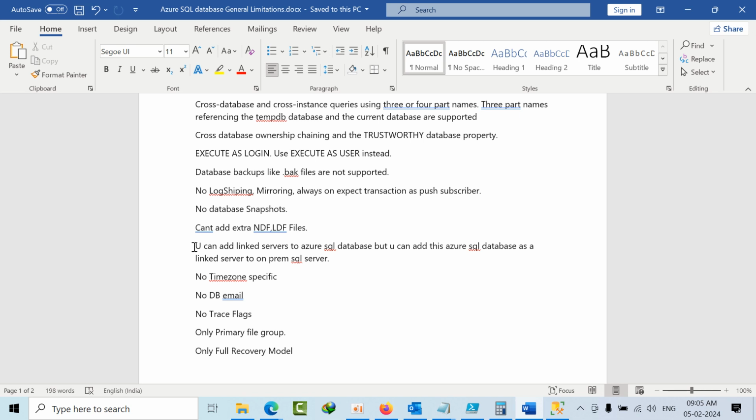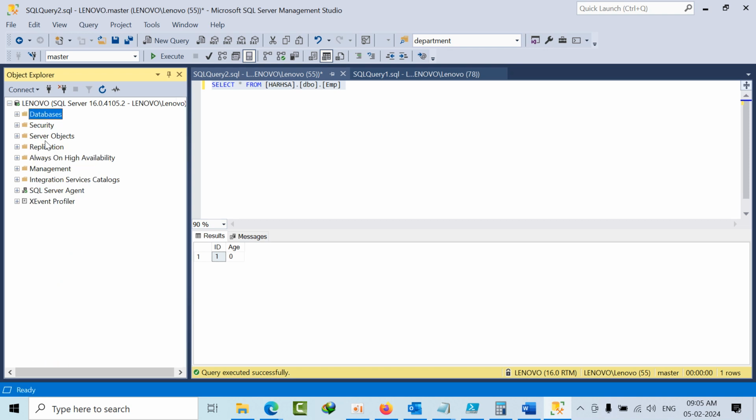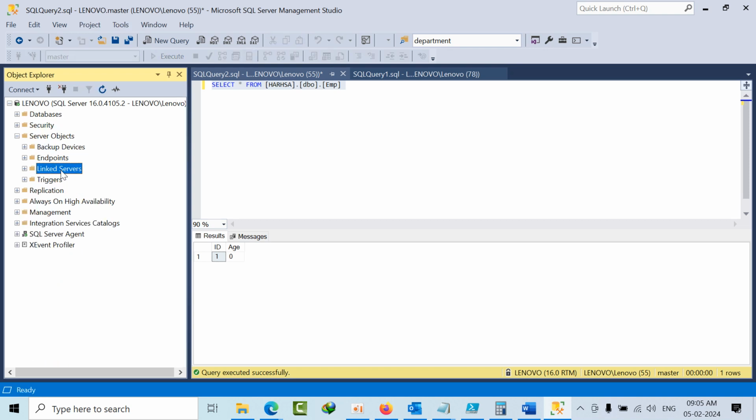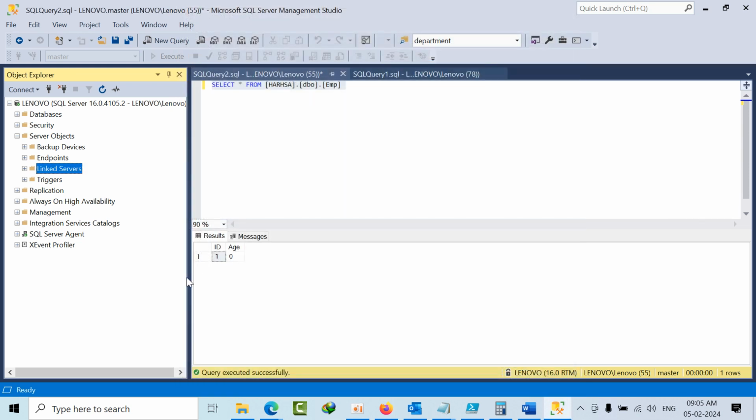You can add Azure, if this is on-prem SQL Server, right? For on-prem SQL Server, we can configure linked servers. I will show you how we can configure that. We can configure Azure SQL Database as a linked server for on-prem SQL Server, but vice versa is not possible.